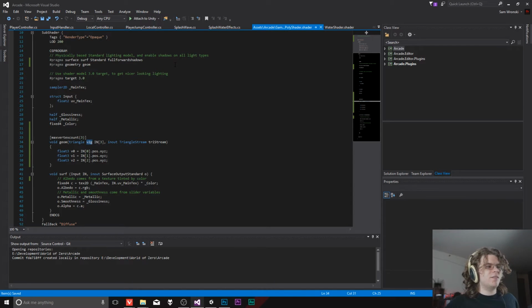Yeah, I think we're going to need that. And so what we're going to do is convert from our vertex shader into something that we can use in our geometry shader, and then our geometry shader is going to output into something we can use in our surface shader. I think.